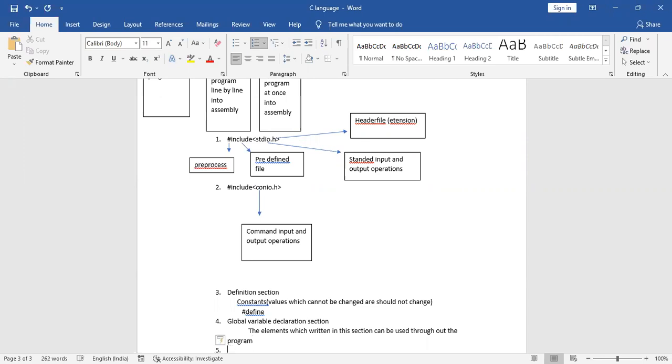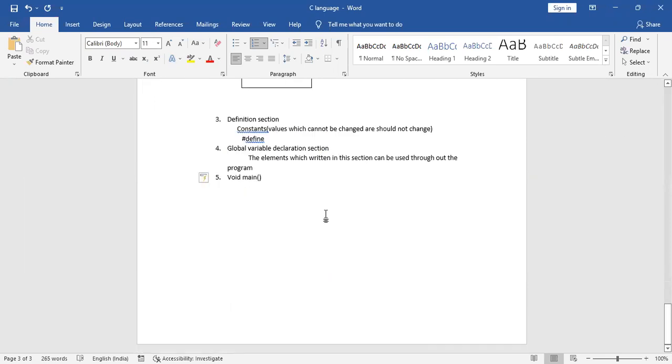So the next section is void main. So what is void main? This is the main element, the main thing which has to be present in the program. Void main is responsible for executing the program. Its responsibility is to execute the program. We'll be using this void main to execute the program.